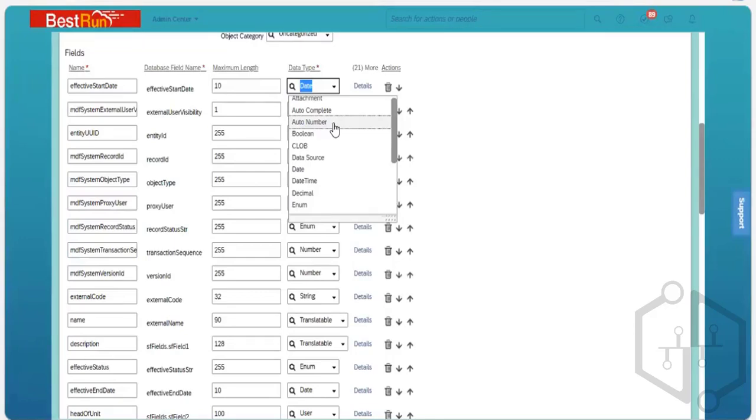Then we have decimal. Decimal also stores decimal numbers. This is the decimal.